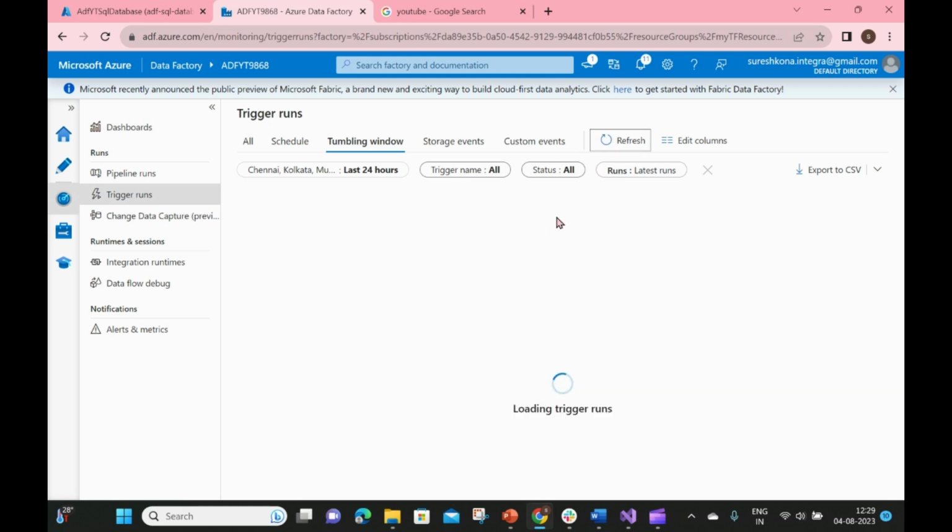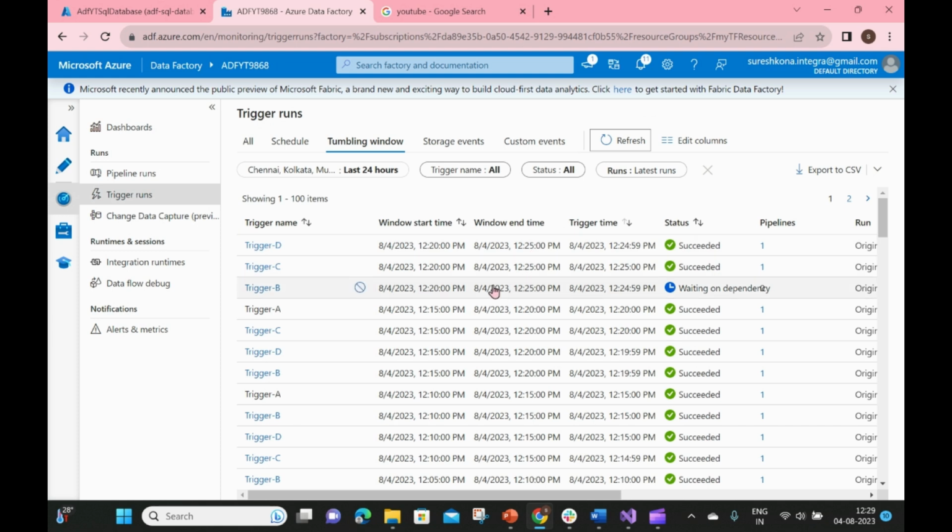Okay, maybe it will take 1 or 2 minutes. Now at 12:29, 12:30, it will start new windows. We'll wait 1 minute. See friends, now trigger B is waiting 12:20 to 12:25, 12:30, and trigger C is waiting 12:25 to 12:30, trigger D is waiting 12:25 to 12:30. So this will be continuous. That means this waiting will continue because trigger A is not executing. It is a chain of dependencies, right? That is the reason. So friends, I think this is sufficient, I hope, for the tumbling window.